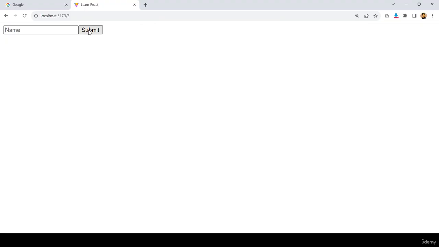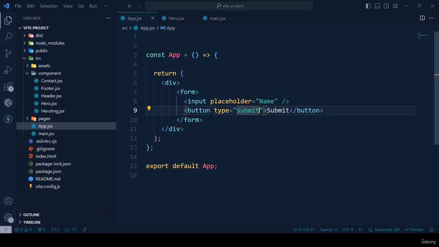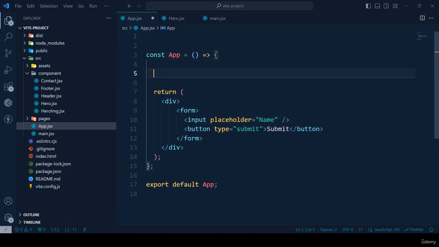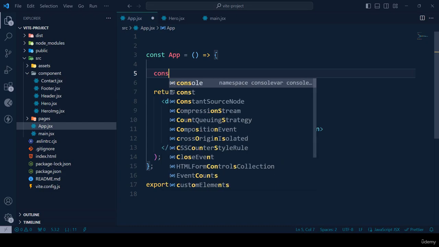React is a single page application. Here it should not refresh any page. Right, here we have to prevent it. If you want to prevent it, before our return function, I want to create another new function. You can create a regular function, or you can also create an arrow function. So here I want to create one arrow function.